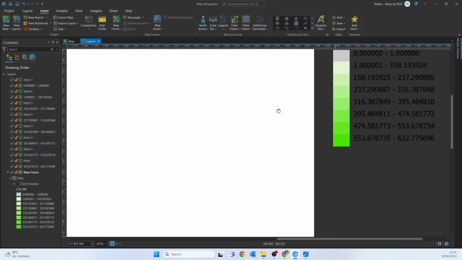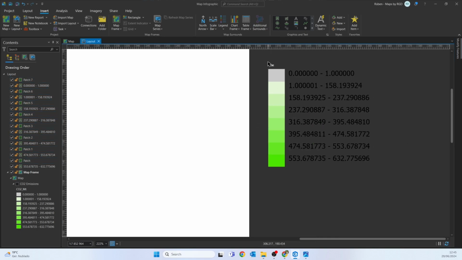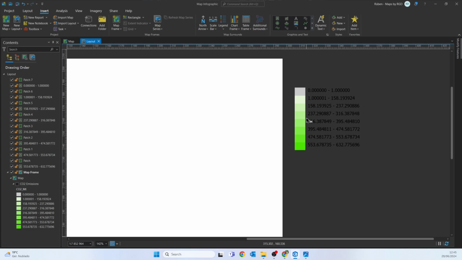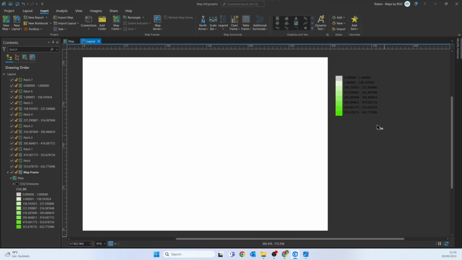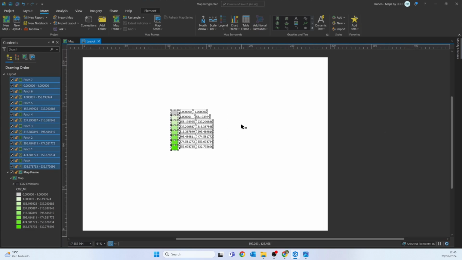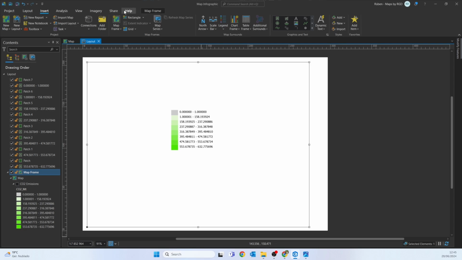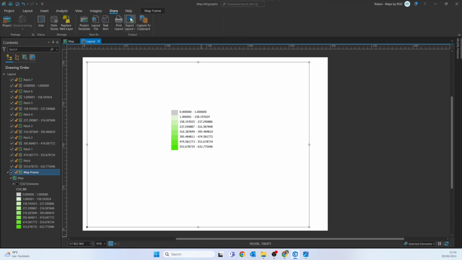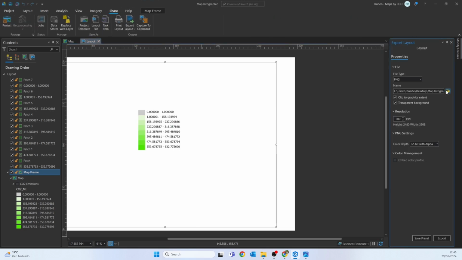So after this step is finished, what I want to do is to export this legend as a normal image. So I will just move it to the center of my page, and then I will go to Share, Export Layout. We are just going to do a normal exportation. But don't forget to select the transparent background. Once again, it's very important to have a transparent background, okay? And then we just click on export.